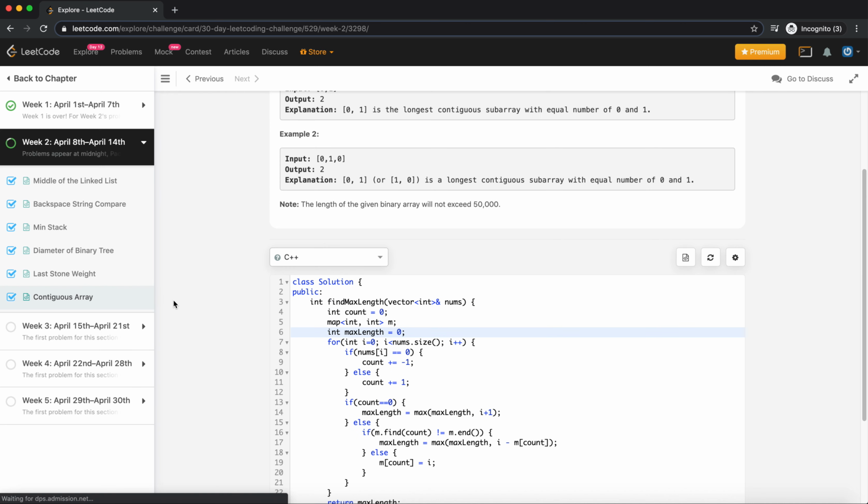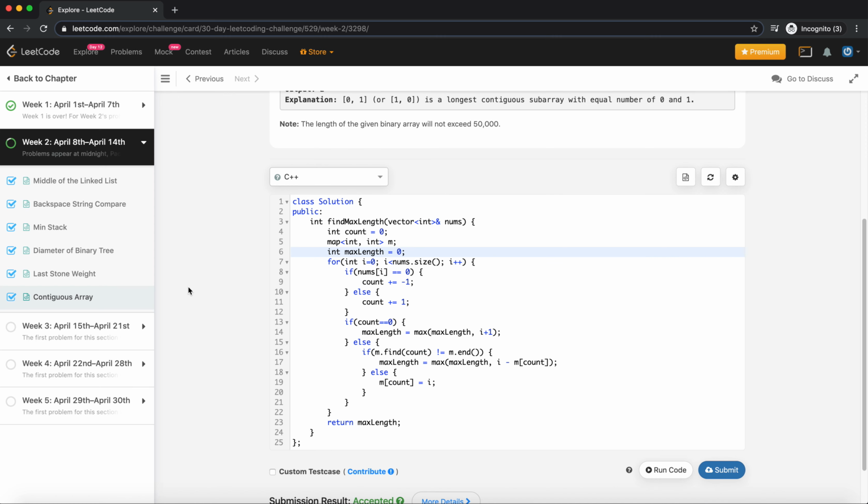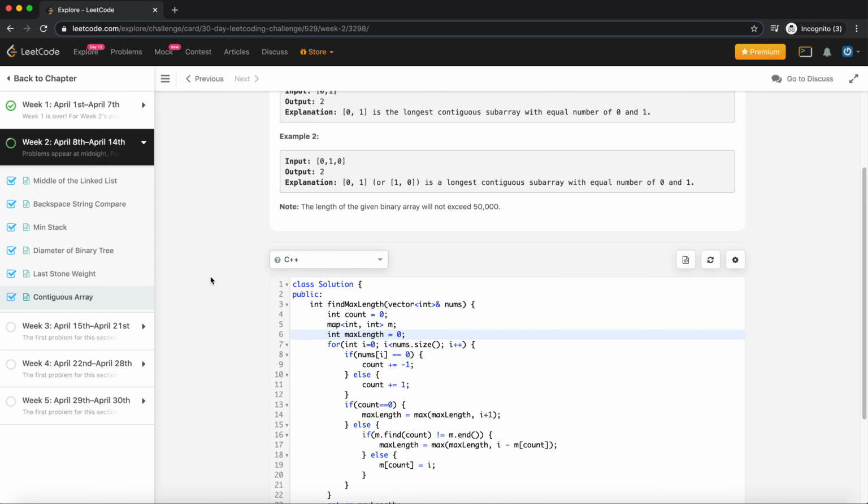Okay, awesome. I guess this question was clear and it was fun to solve this one.